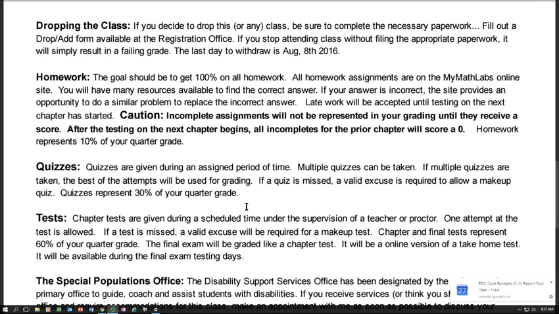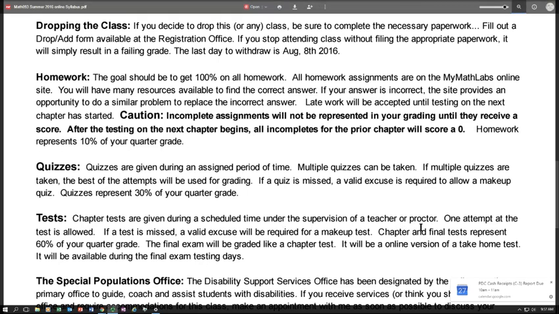And so that is on your own. There's no proctoring necessary. Now, chapter tests need to be proctored. They have to be under the supervision of me or another teacher or a proctor. There are ways to arrange for proctoring services if you're out of town.